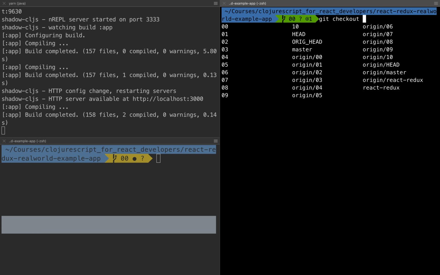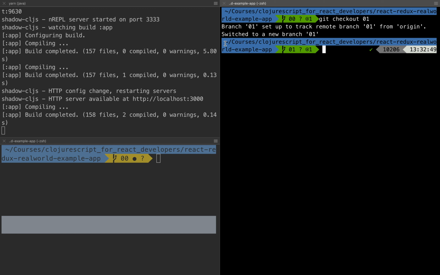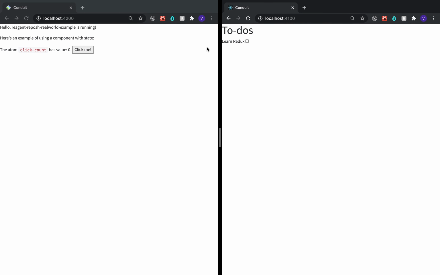So let's check out all the branches. As you can see, this repository has branches 0, 1, 2, 3, 4, 5, 6, 7, 8, 9, all the way to 10. So we will be going to branch 1. Enter. Cool.